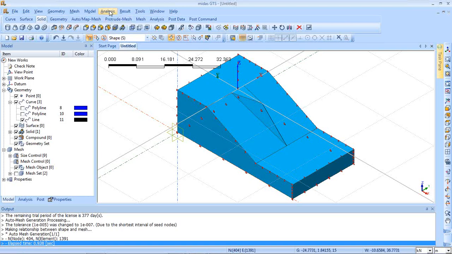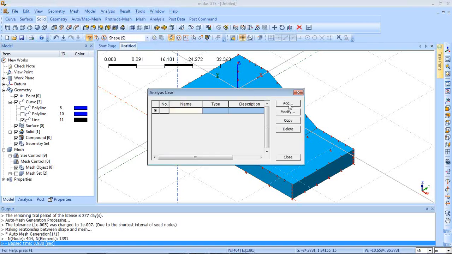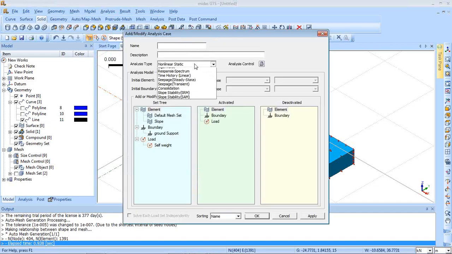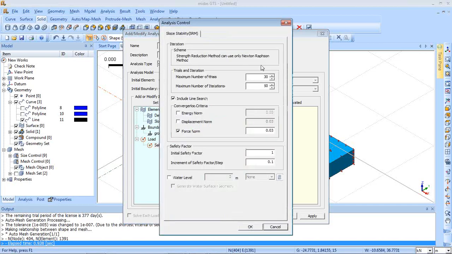So what we need to do is define the analysis case. Click on add. So for 3D modeling we have the SRM method, the strength reduction method. Let the name be SRM. Initial element, all the elements are required, so let it be all. Initial boundary, all the boundary, that is only the boundary condition, so let it be all. And for the load, just drag and drop the self-weight condition. Click OK.